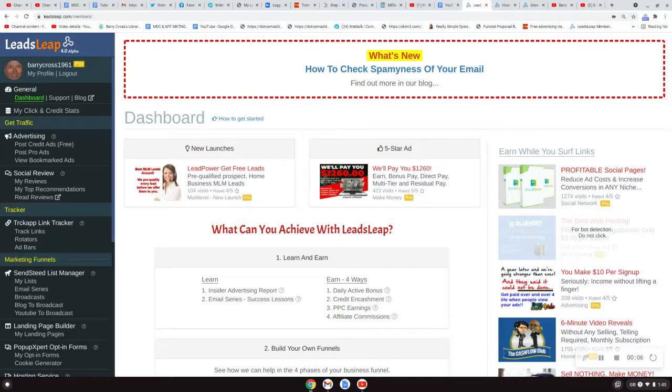In today's LeadsLeap review, we're going to look at a new feature, which is a strategy to stop emails going straight into the spam folder. So I'm in the back of my LeadsLeap account, and you'll see here it says what's new, how to check spamminess of your email. Find out more in our blog.